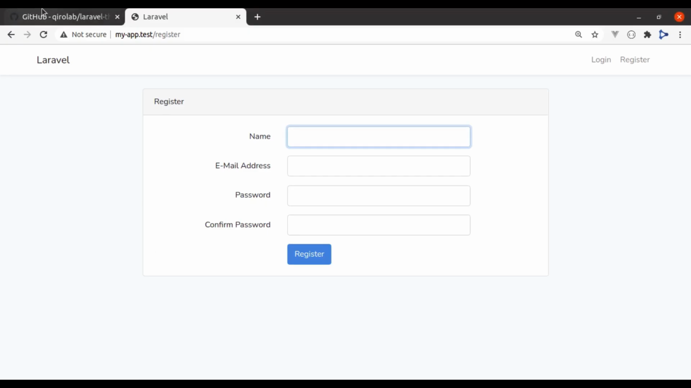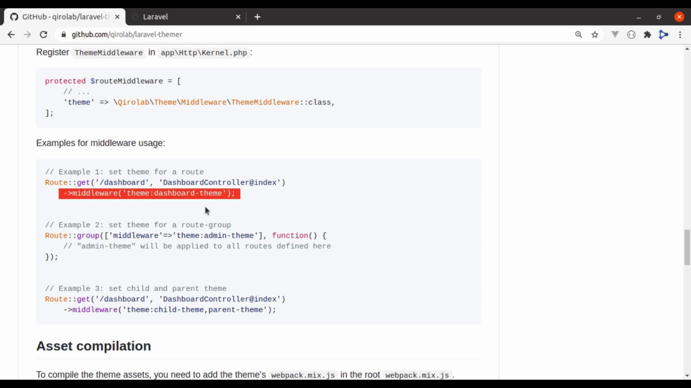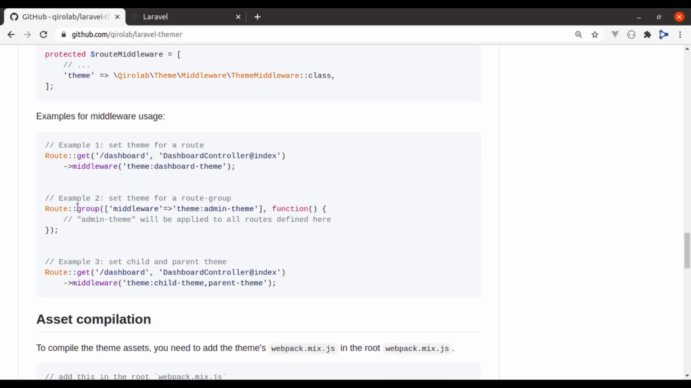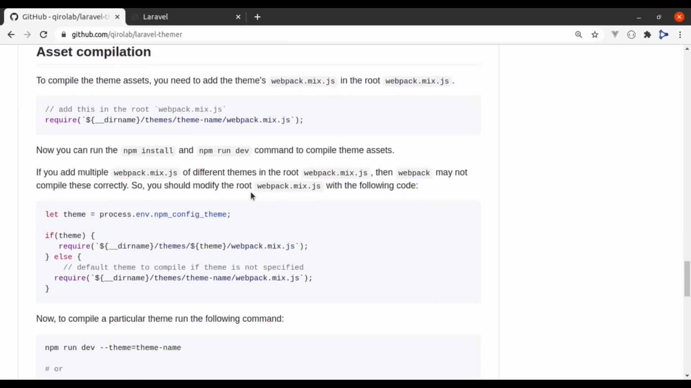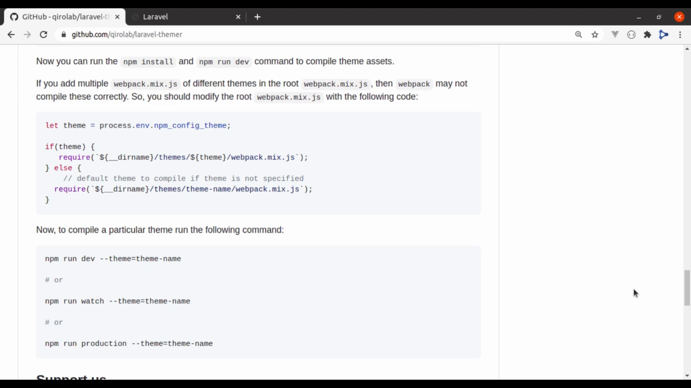And now in the documentation, here is the example of the middleware that I have shown you. You can also use the middleware in the route groups like this. And here is the example to set child and parent theme. Next, we have already seen this. Now I think I have covered all the features of this Laravel Themer package.